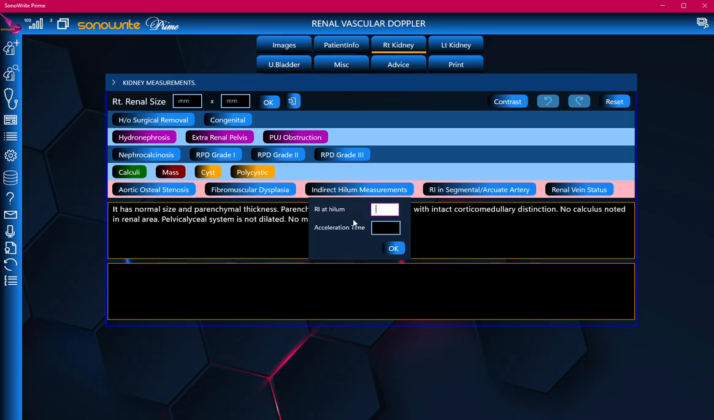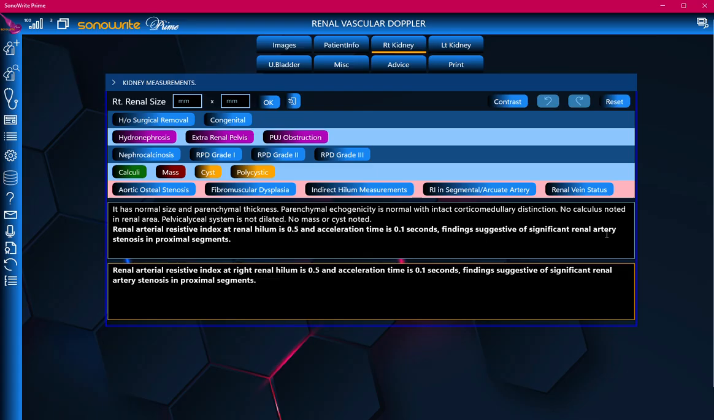If RI is less than 0.6 and acceleration time is more than 0.07 seconds, it is considered as indirect evidence of renal arterial stenosis. Let me put the values of 0.5 and 0.1 in respective boxes. It gives us findings suggestive of significant renal arterial stenosis in proximal segments.